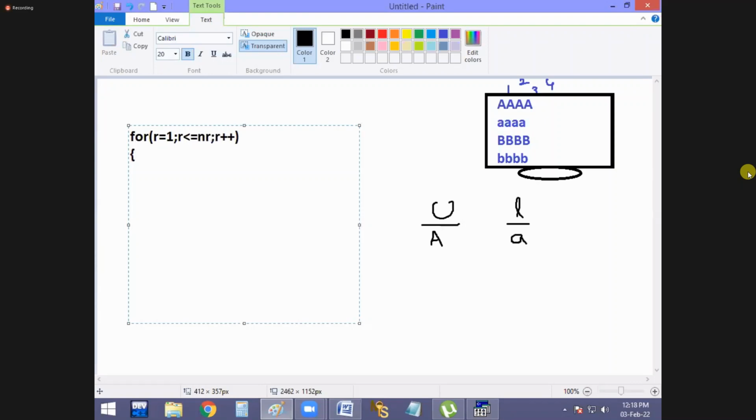Same to same. C value 1, C less than or equal to NC, C plus plus. Column also 4 for example. Now here 4 rows, 4 columns. Total how many elements? 16 elements. Now it is the condition. If R percentage 2 equals 0, print L value. Else print U value. That's all. L value. One minute, everybody see this. Starting R value is what?